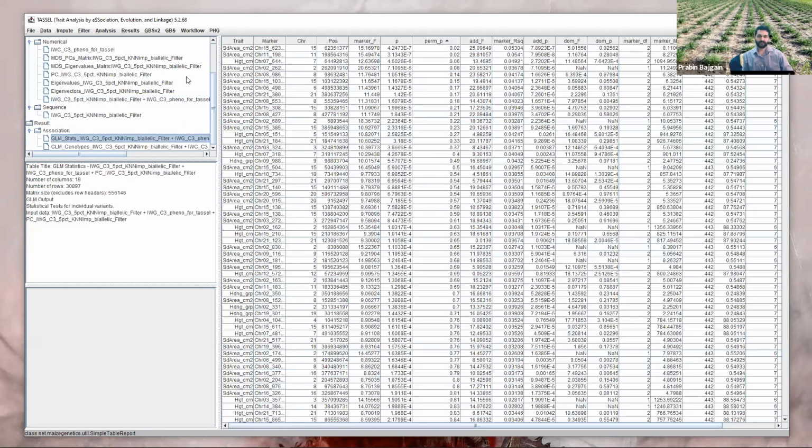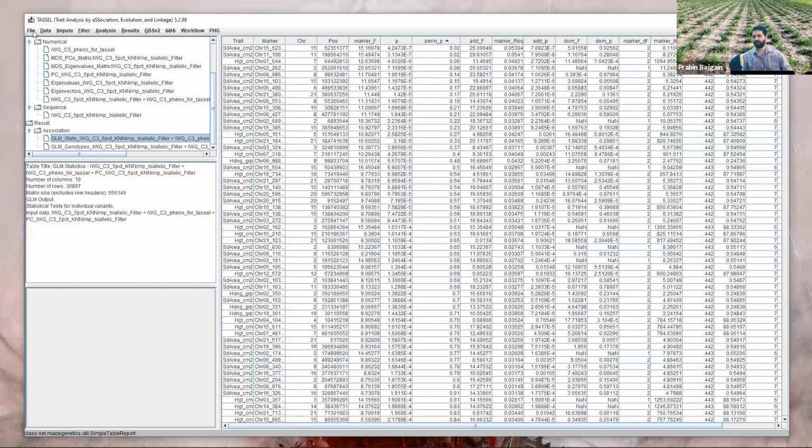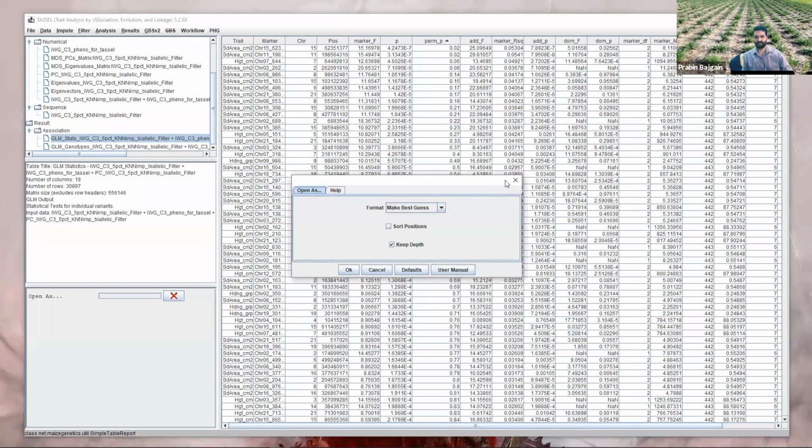Oh yeah, then to export, go to results table and export as a tab or CSV, or you can also save as whatever works.